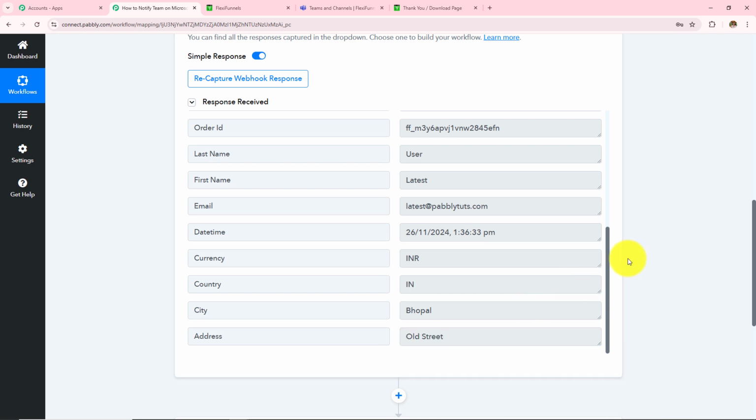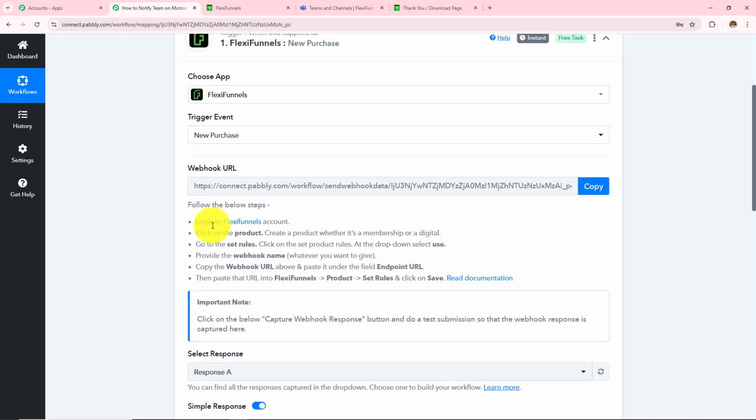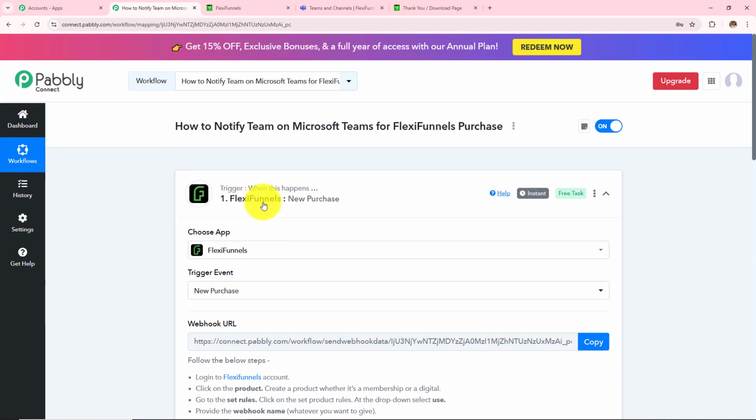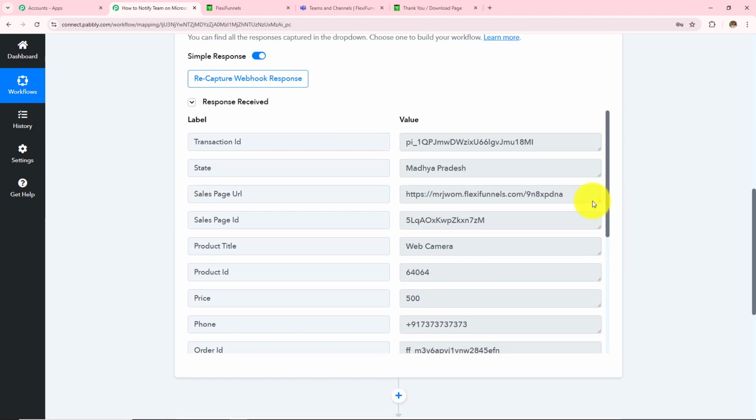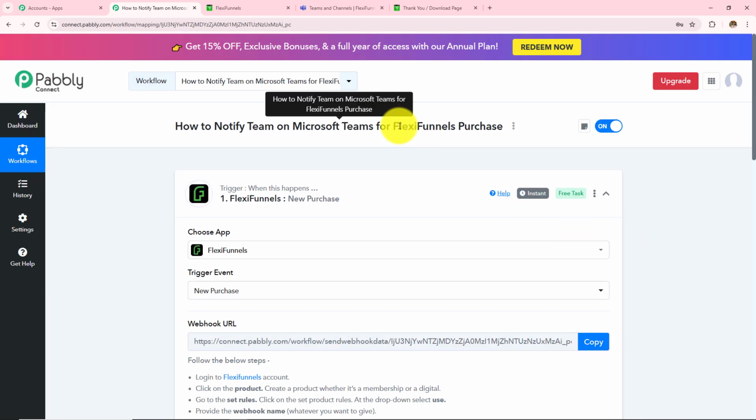So here, as soon as I made the purchase in FlexiFunnels, I received the response in Pabbly Connect, and this shows that the connection that we have created with the help of this webhook URL between Pabbly Connect and FlexiFunnels, that connection is successful. And now whenever there will be a purchase made in FlexiFunnels, I will start receiving the response here in my Pabbly Connect.